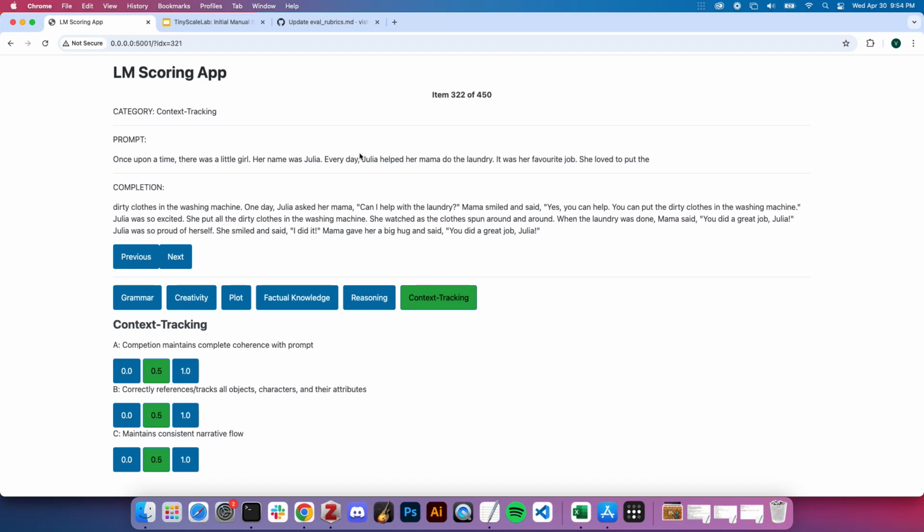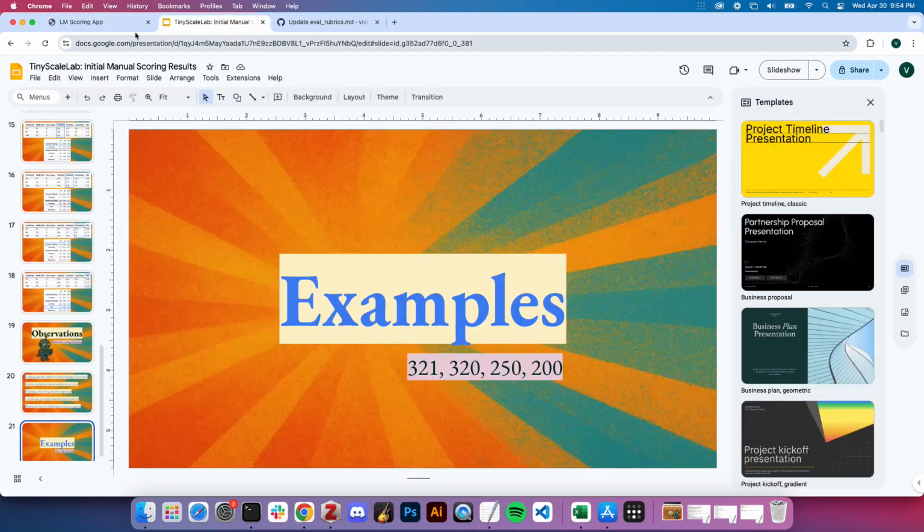So this is one of Juliet's attributes: she's routinely doing this and it's her favorite job, and it's not tracking that. Maintains consistent narrative flow? No, because we're expecting all these explicit and implicit things about Julia and laundry, and then it doesn't show up everywhere in the completion. So I thought this was a good example to show how I process this scoring activity. So that's 321. Let's look at 320.